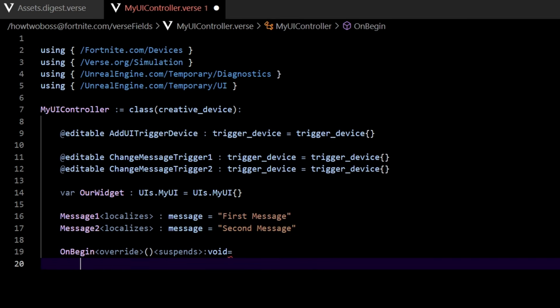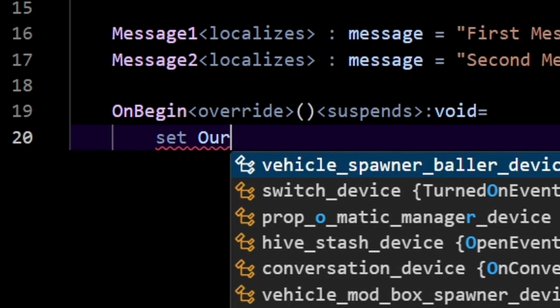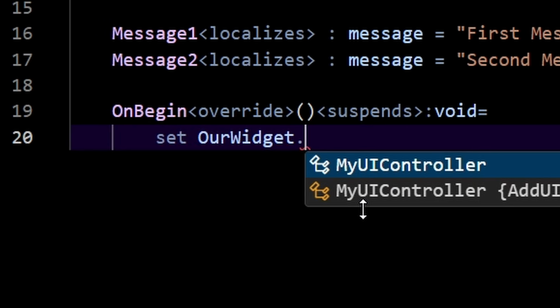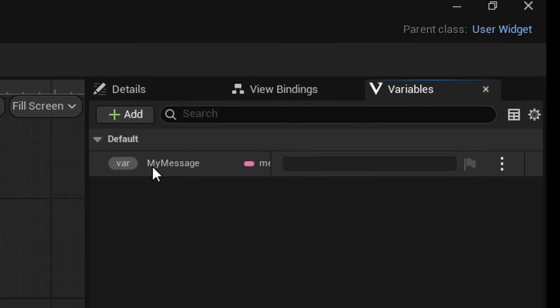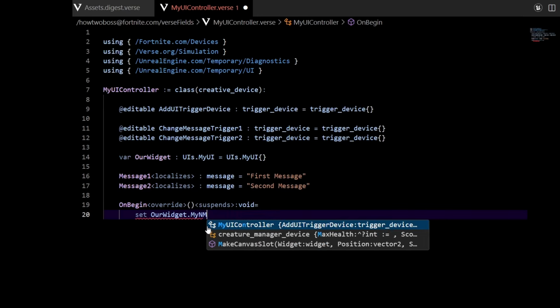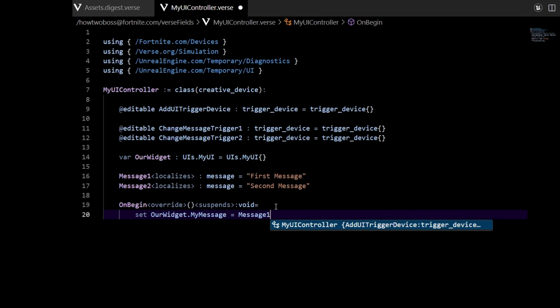Now, on begin, we're going to set our message to something. So we're going to set to probably message 1 as default. So we'll do set and actually set our message. First, we're going to get our widget, which is, remember, this is going to be our UI up here. And then we're going to do dot, and we're going to find our actual thing we want to change. In this case, it's going to be our variable called my message up here. So in Verse, we're going to do my message, like so. And there we go. And then we're going to set my message. We're going to set that to message 1, like that.